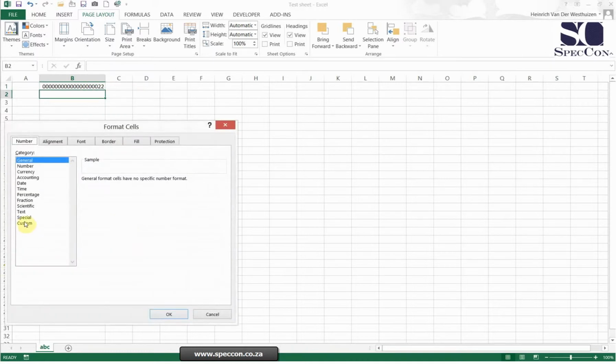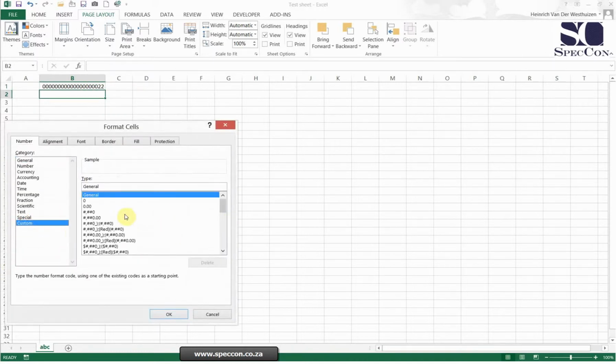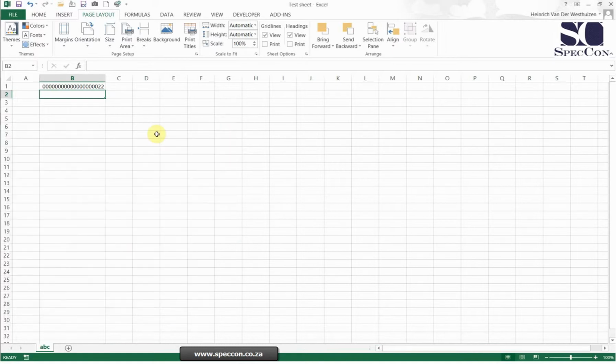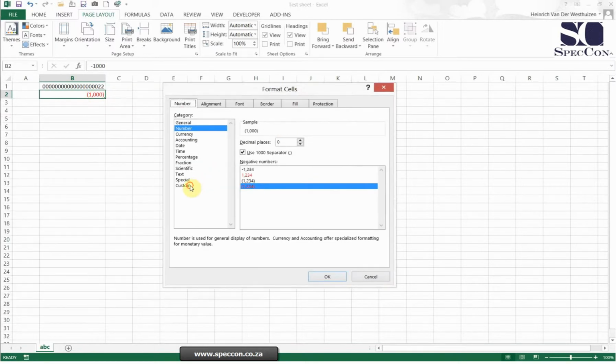So it's important to go to custom and understand what these things mean. So let's go click on this one, for example. So it says red there. So let's go test it. So if I've got a positive 1,000 there, it will just show positive. If I've got a negative, it will show red. So let's go see how it actually looked.